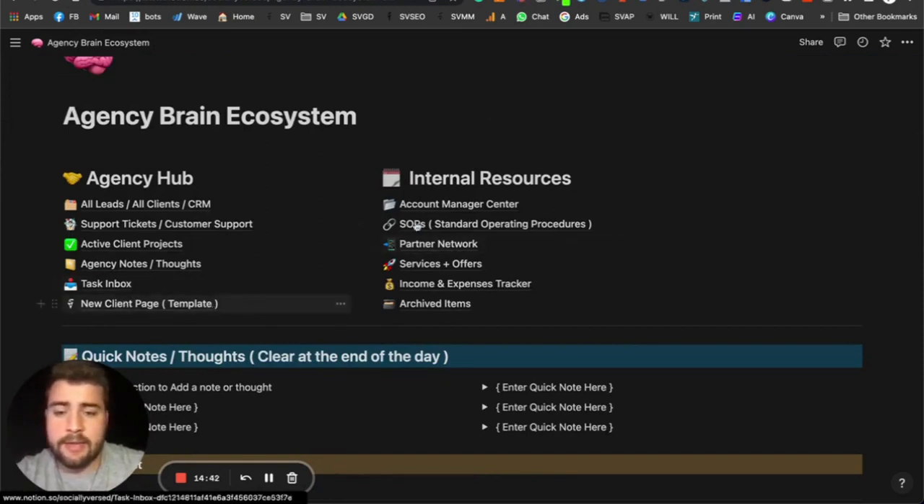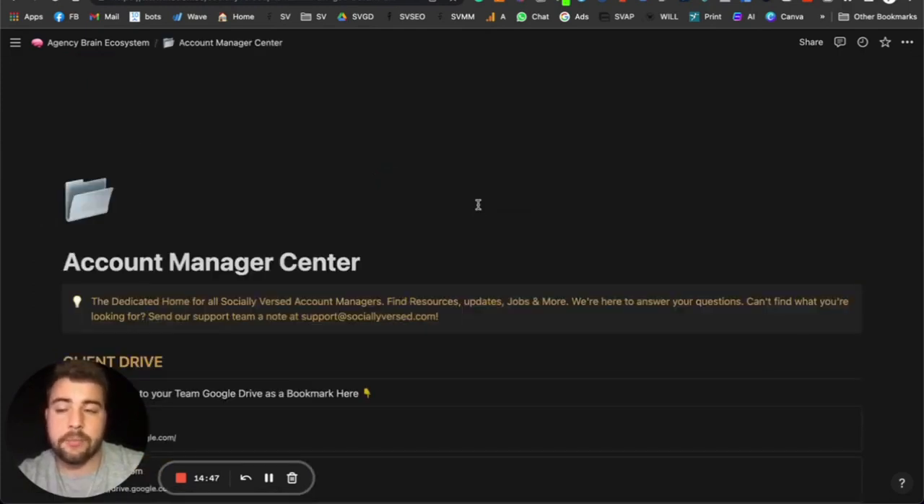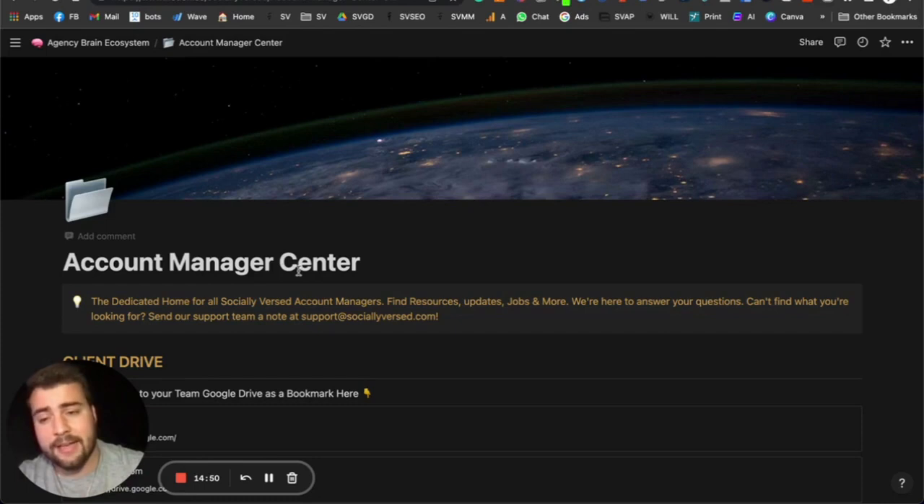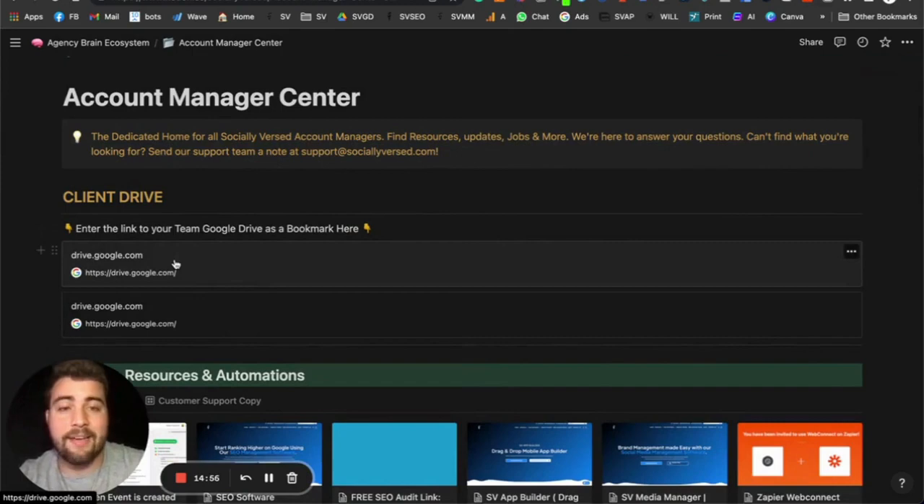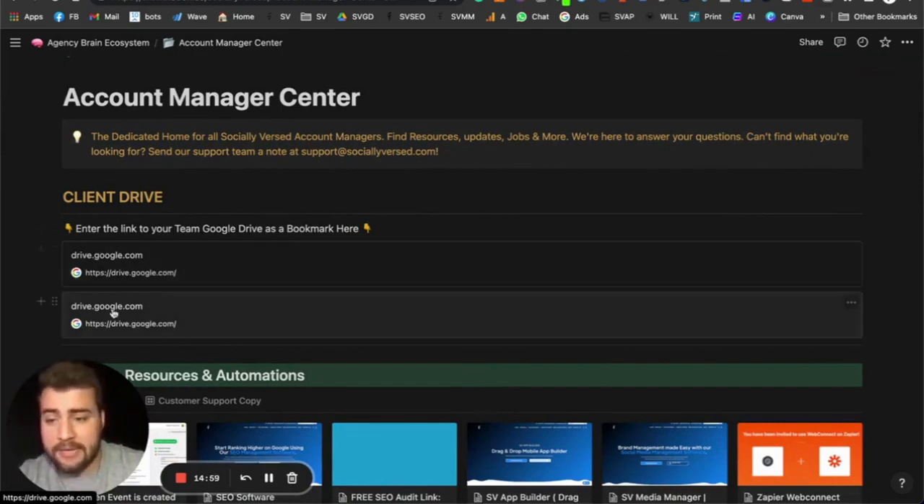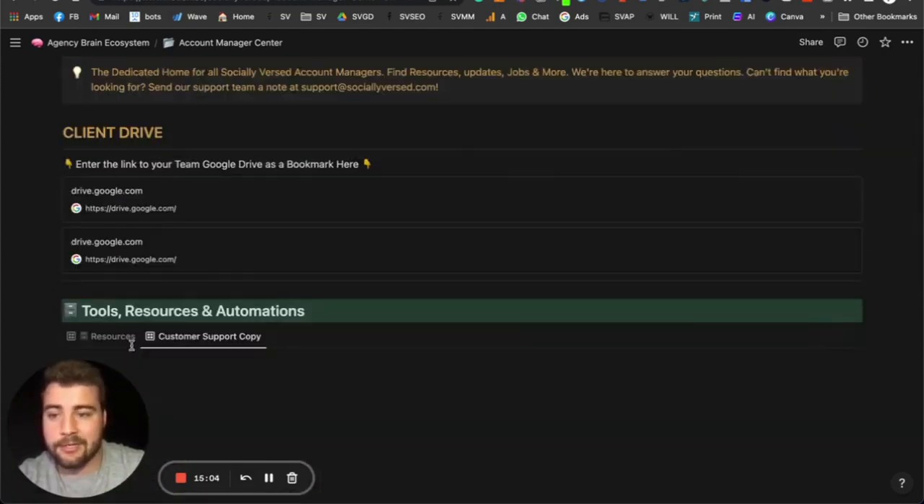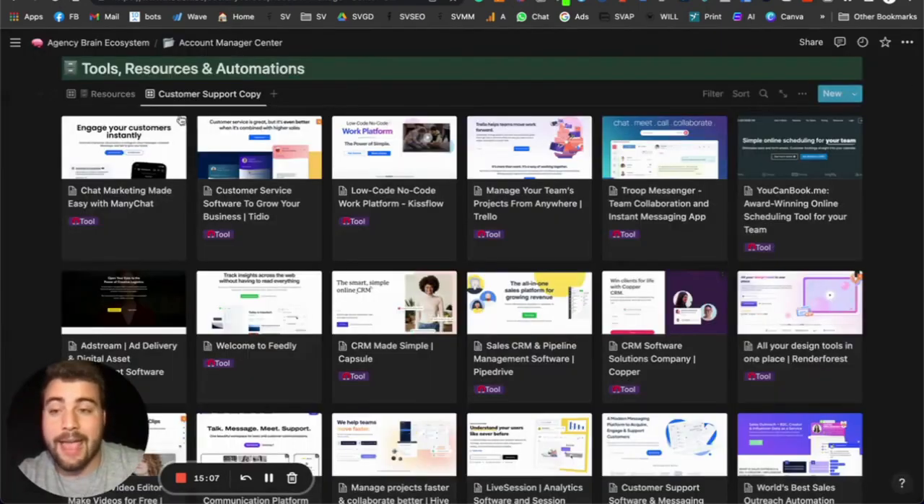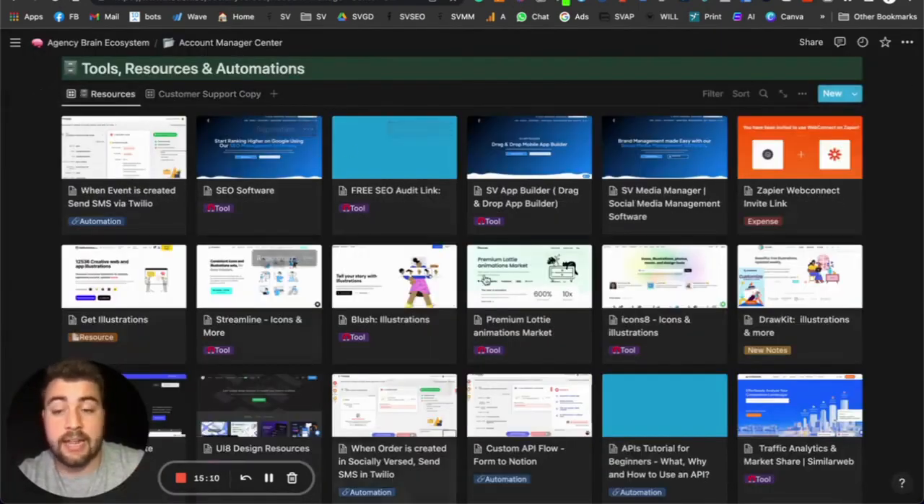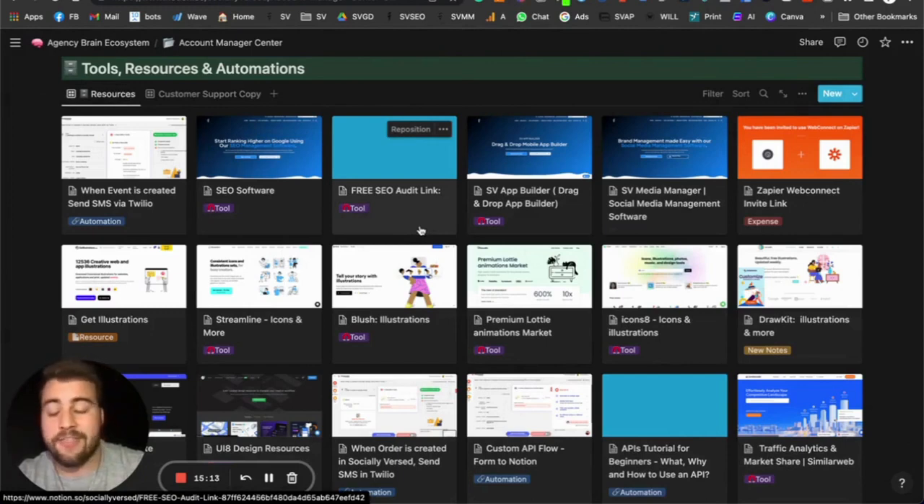We already went over a client page. You can obviously change the name again. Then we have more internal resources. So the account manager center, this would be more for like if you have team members, you can add different passwords, you can add different information or places that they need to go, content folders. So like if they upload content to a specific place, you could do that. You could add all of your support in here. But for now, we actually just set up resources and customer support copy. So you could actually come in here and add more resources for your team to kind of use almost as a help center. So if they get any questions or customer support inquiries, they can come to this database and actually look through resources, tools to suggest, copy to use, etc.